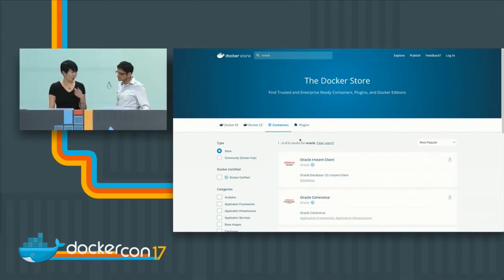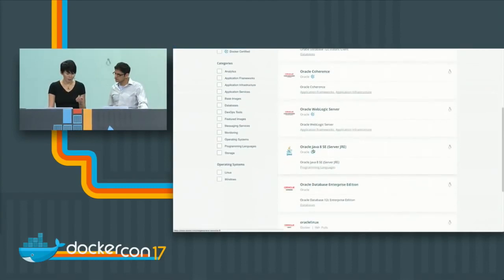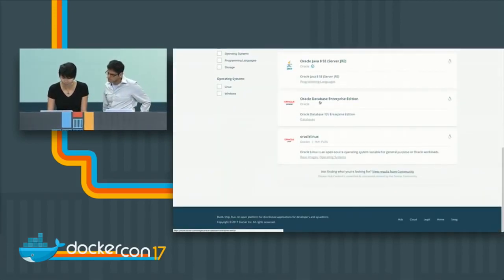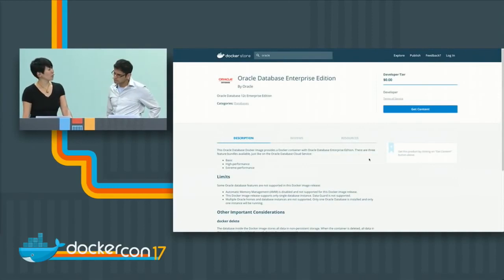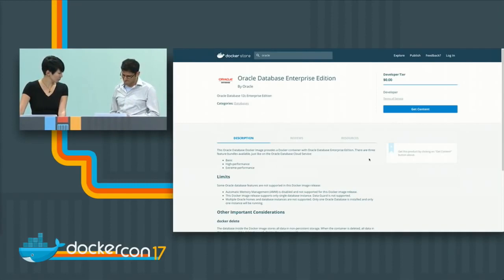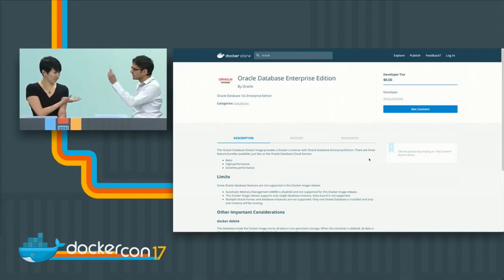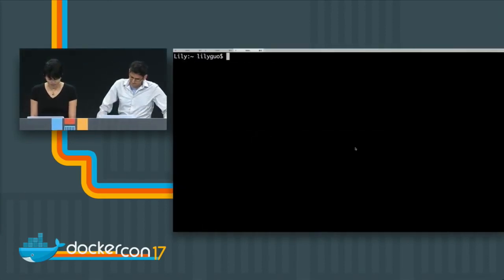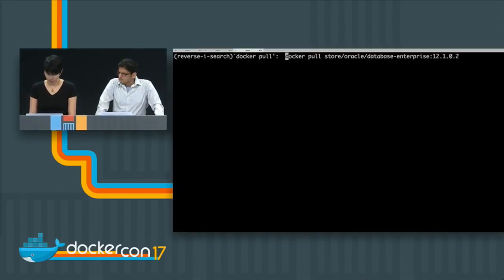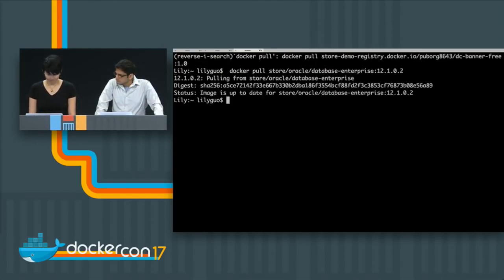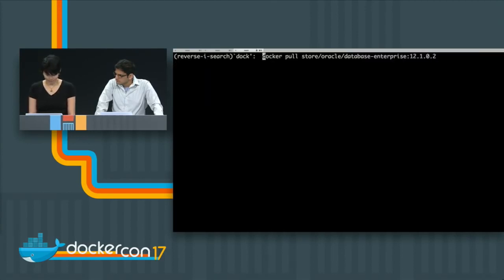Wrong and wrong. Not only is Oracle DB already containerized, it's actually an official product on the Docker store. And so are all these other containerized Oracle apps. So let's take a look. Here we go. Oracle DB in a container. $20. Thank you. All right, so now that it's already on the store, I can just pull it from the store registry. And then I'll tag it.